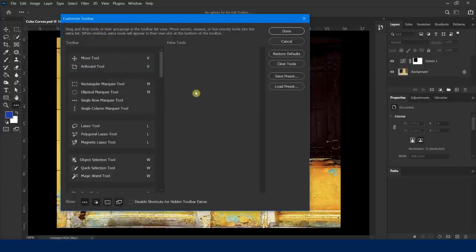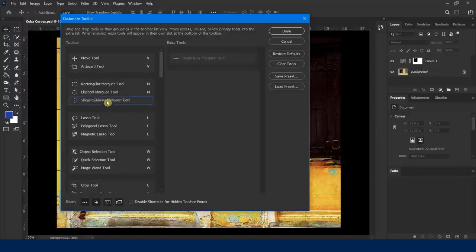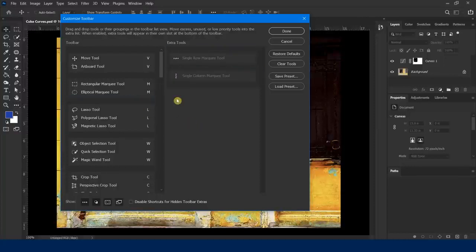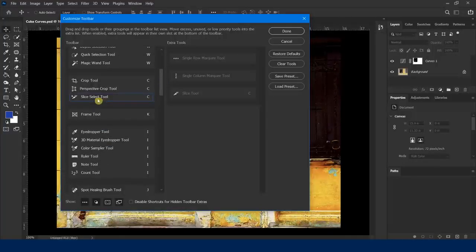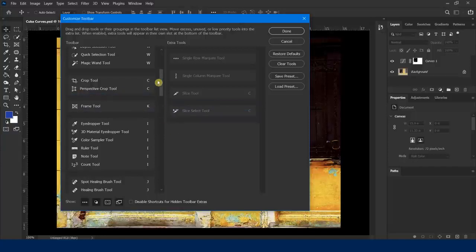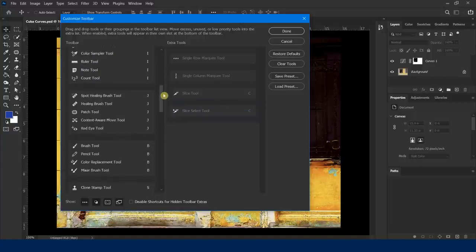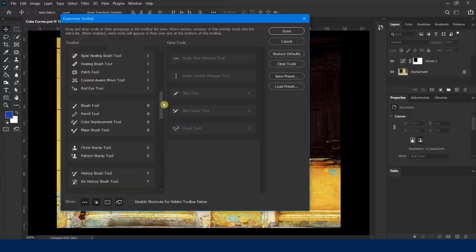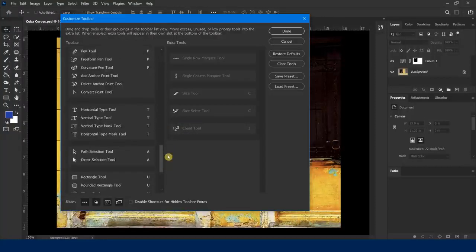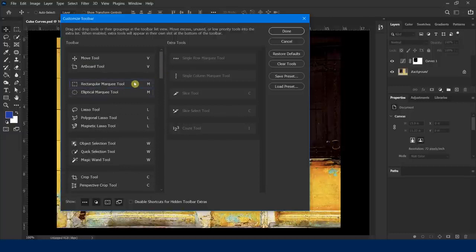Now, certain things you might not care about, certain things you do. So let's say, for example, I don't really care about this single row marquee. I can just drag that over here. Drag this over there. Great, just kind of cleaning things up a little bit. Other things you may not work with, like the slice tool, don't really use that too much. That's wonderful. What about the count tool? Maybe I don't use notes. You can just go through all of these and find which ones you like and which ones you don't like.